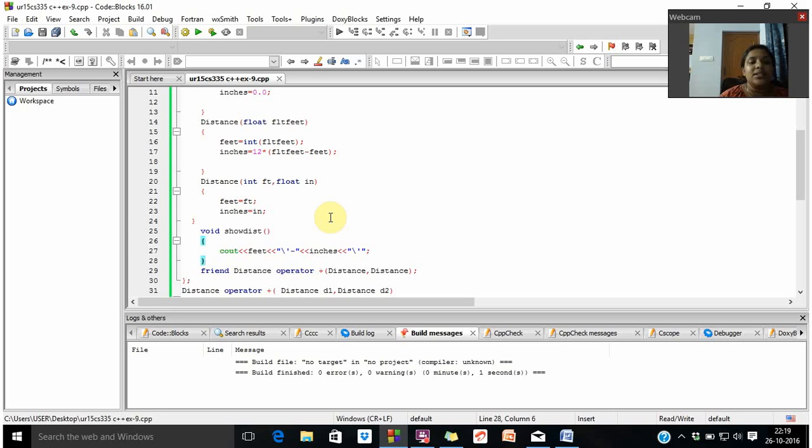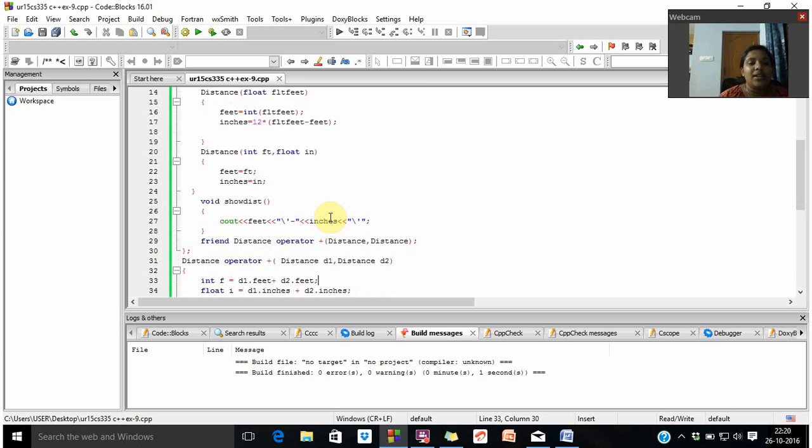The show distance shows the value of feet and the value of feet in inches. So I have declared a friend function, distance operator, which has two parameters in it, which are passed from the main function. I have defined it outside the class.